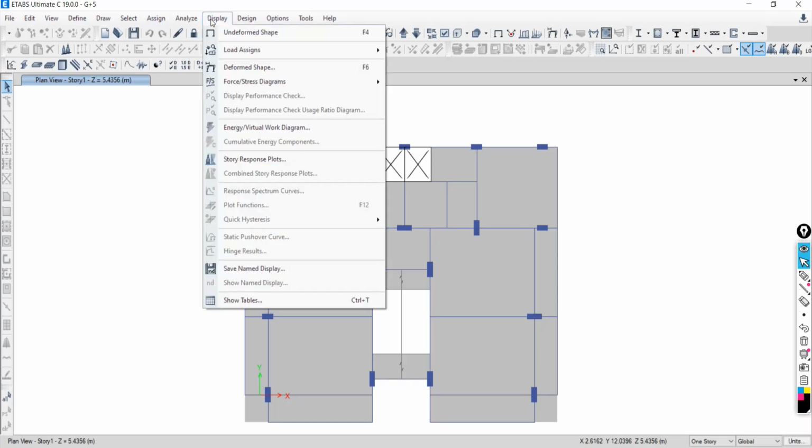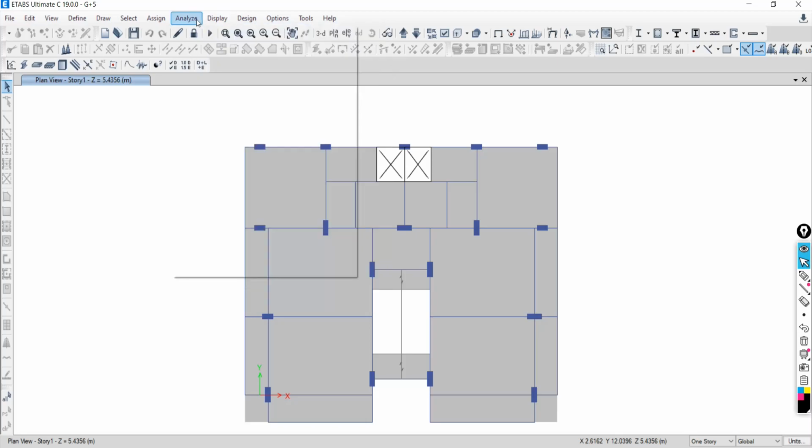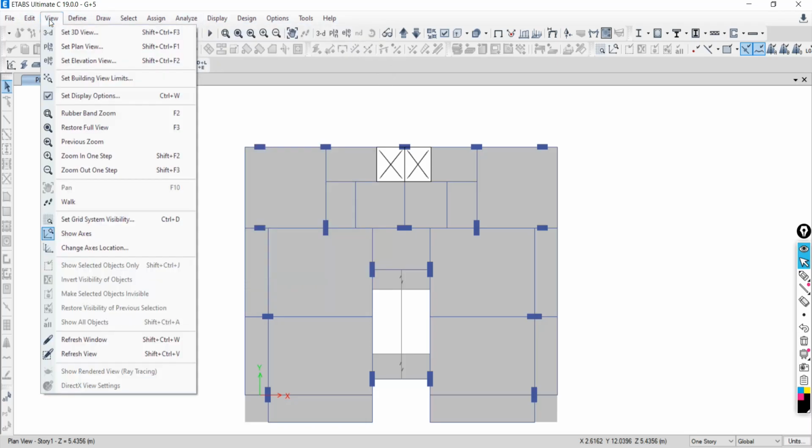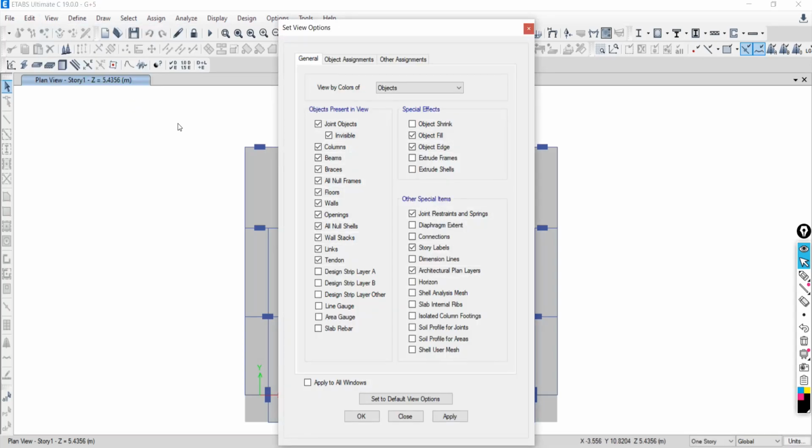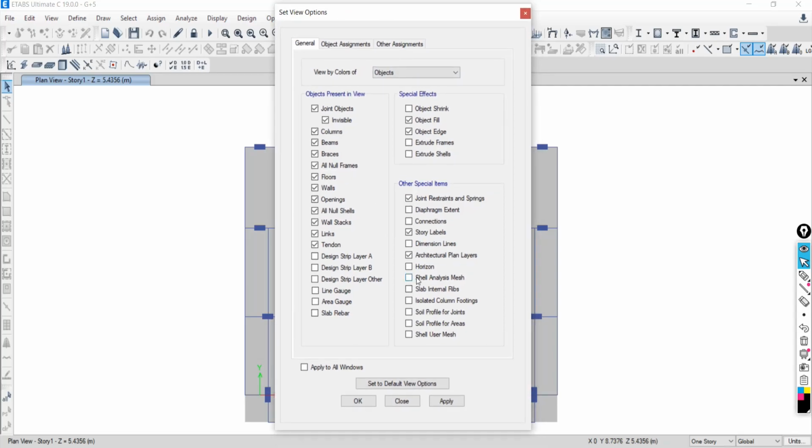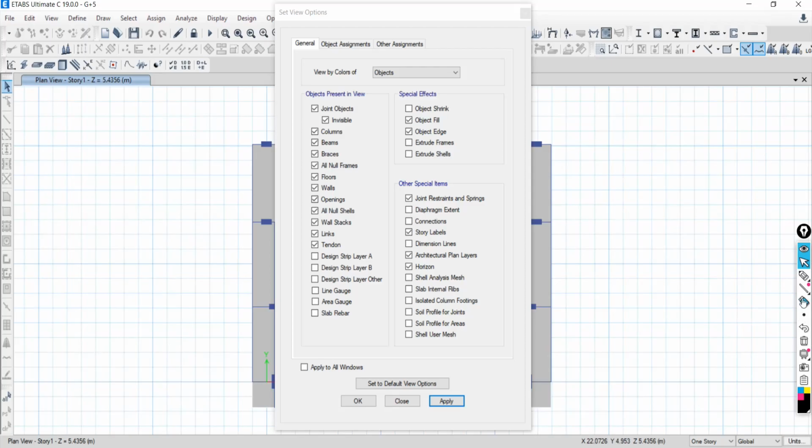Another way is to go to display, go to view. In view, the set display option is there. Click over this, and once you click, you will see the horizon option. Check this horizon option, say apply. So the background grid will be there. Hello, is it visible?